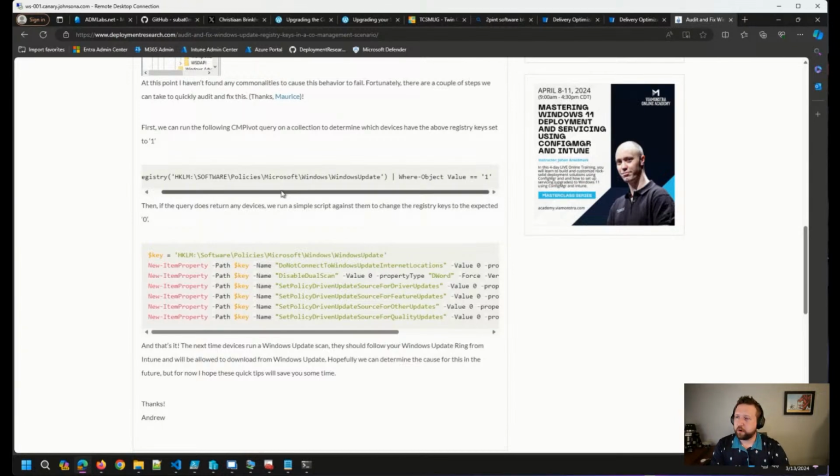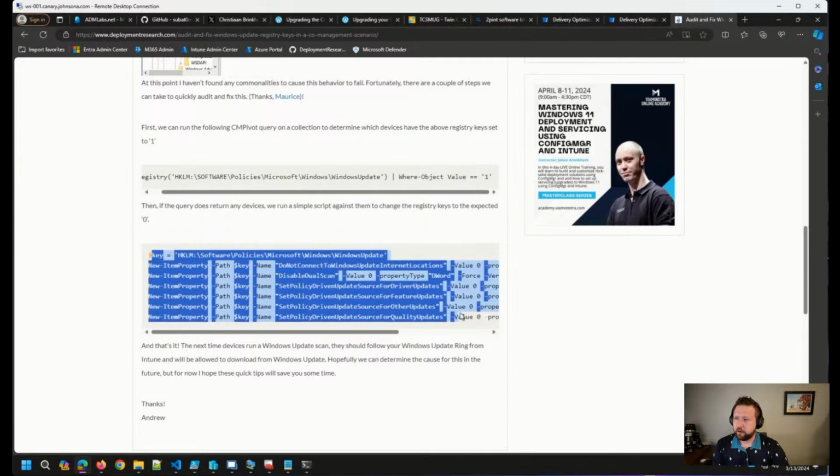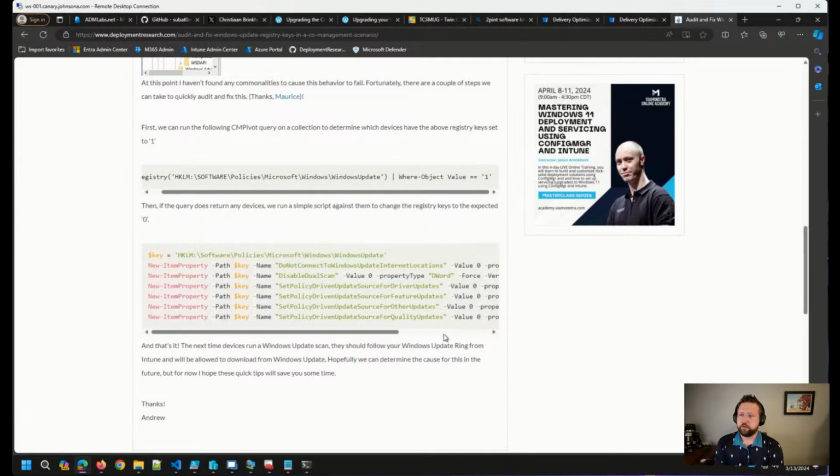This CMPivot query makes sure that the values are set so that Config Manager is taking care of Windows updates, but this PowerShell script here will run and ensure that Config Manager is not taking care of Windows updates. So you might be able to use this to verify that things are actually switching over.